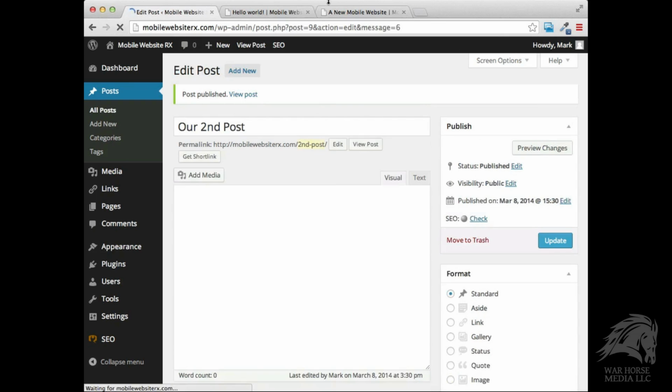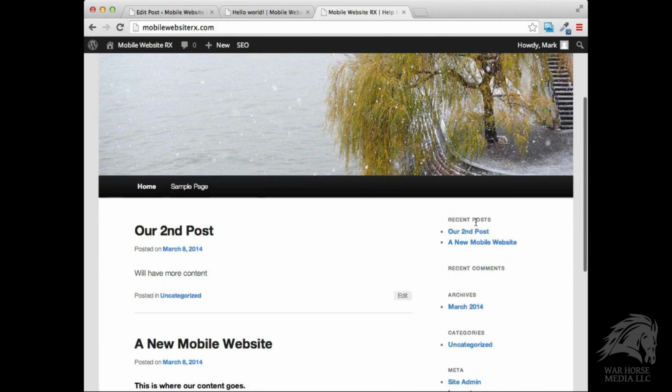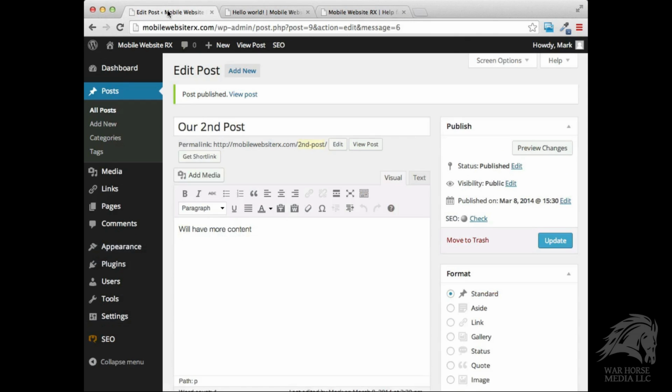And then once the post has been published, when we go back to our home page, we're going to see now we have this new recent post right here, and it's been added right here. This is our second post. But you will notice that our menu bar hasn't changed. So what I'm going to do now is show you how to create pages inside of WordPress.